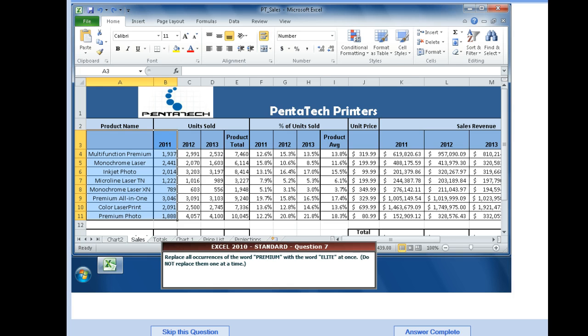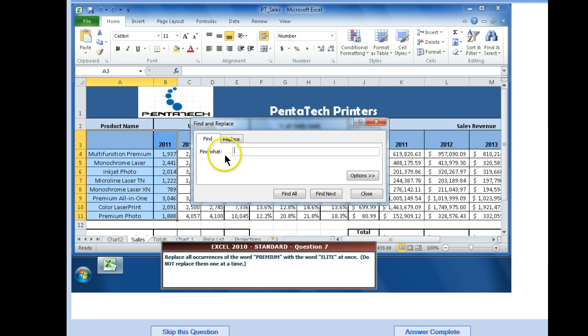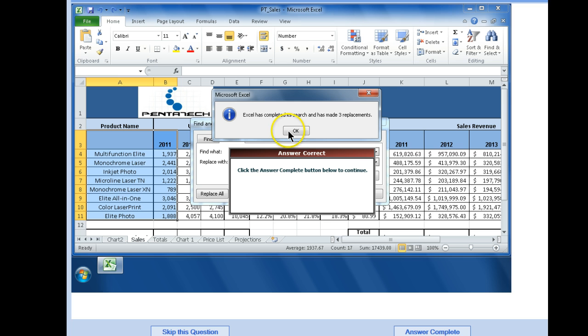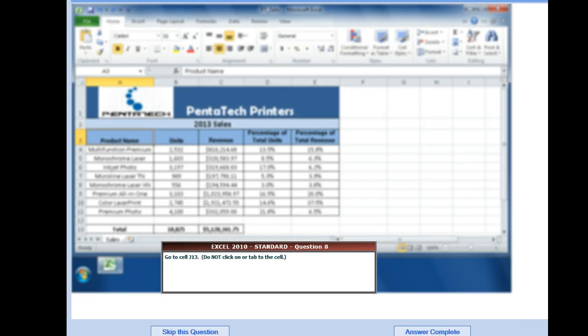at once. So what we're going to do is click Control F, click on replace, and find the word premium. And we're going to replace it with elite. And we're going to do this in one step. So we'll replace all. And we get answer correct. So now we click on the answer complete button at the bottom. And we go to the next question.